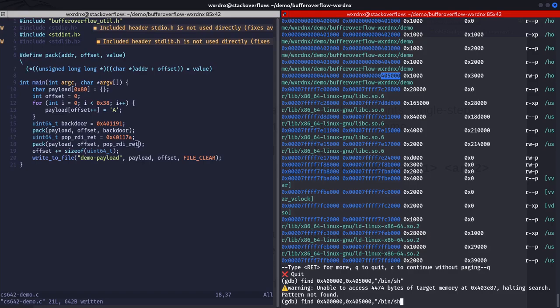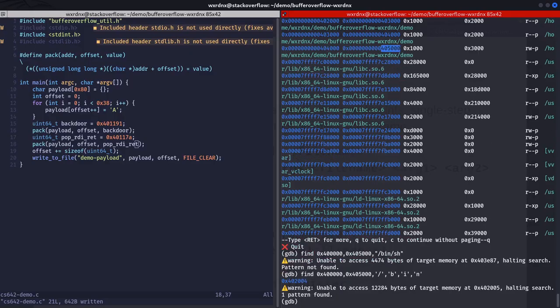Okay, let's try another thing. Let's try /bin, and so on. Oh, there you go. Okay. I need to look up the proper command for that, but I thought it worked.